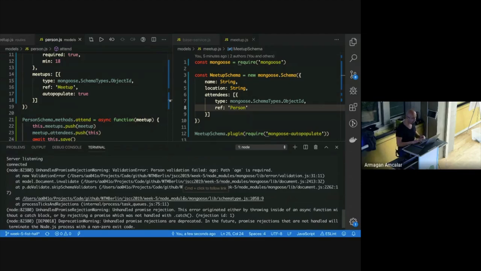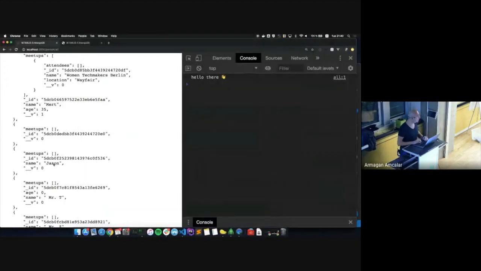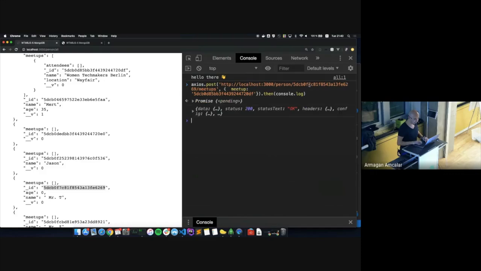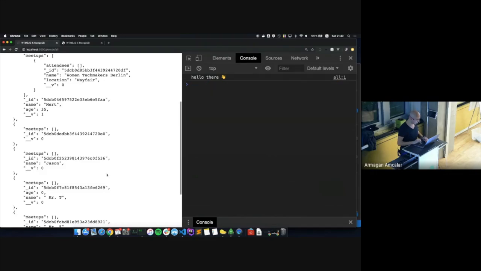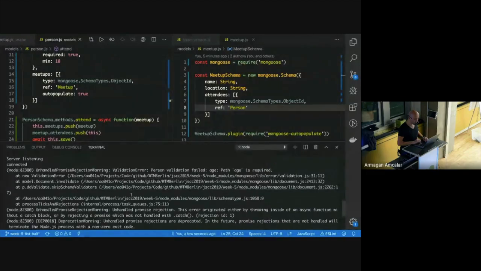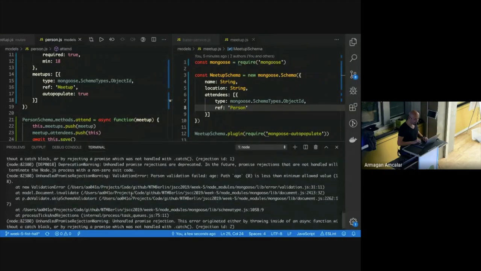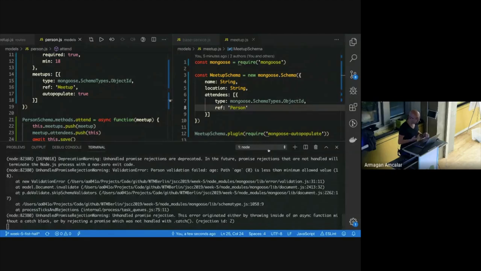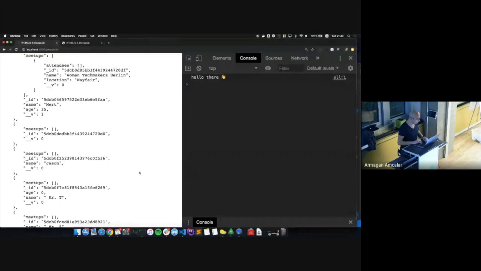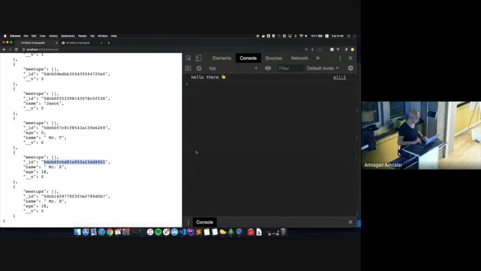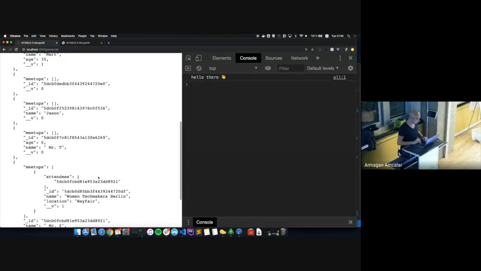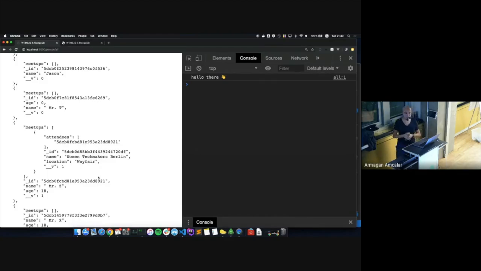Person validation failed. Age is required. Jason doesn't have an age. So let's try it with Mr. T. Mr. T was unable to attend the meetup. Why is that? Because age 0 is less than minimum allowed value 18, right? So that also won't work. Let's try with Mr. Z and see if that will work. Let's refresh this. And Mr. Z is able to attend the meetup.